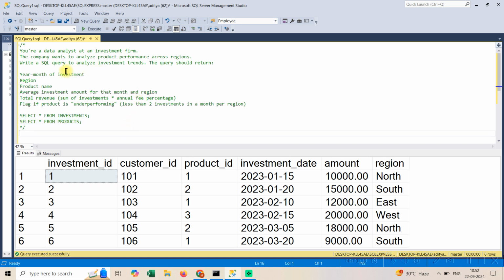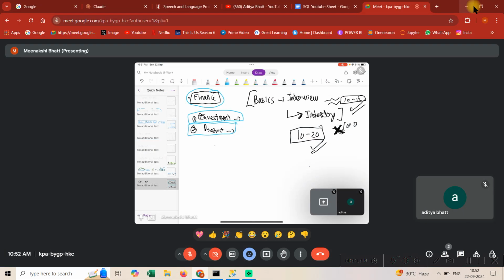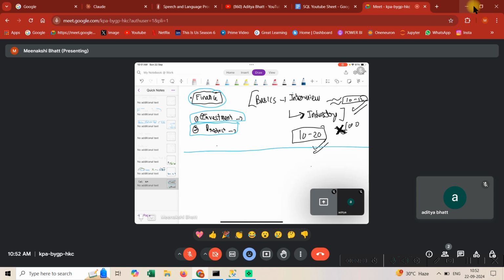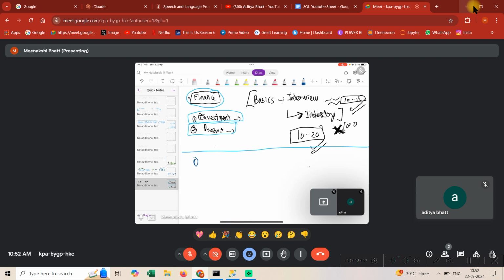Now the question is, we need to write a SQL query to analyze investment trends. The query should return year, month of investment, region, product name, average investment value, total revenue, and a flag if the product is underperforming, meaning less than 2 investments in a month per region. So guys, as I have told you, whenever you find a problem statement, try not to panic. Spend some time figuring it out. We should apply chain of thought reasoning and break down the task into multiple subtasks and proceed.